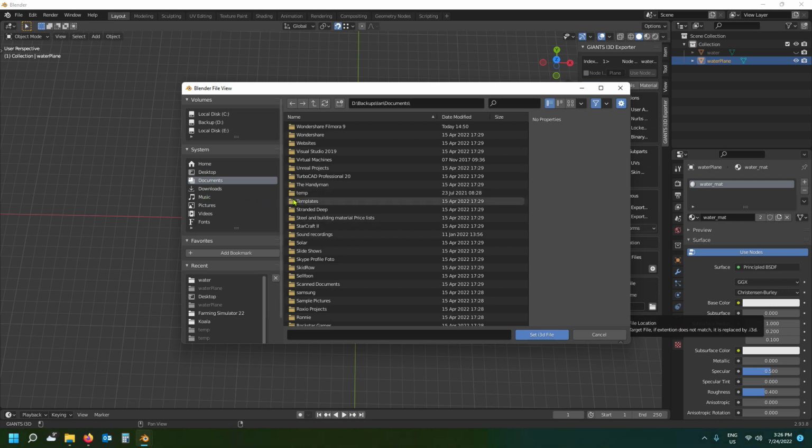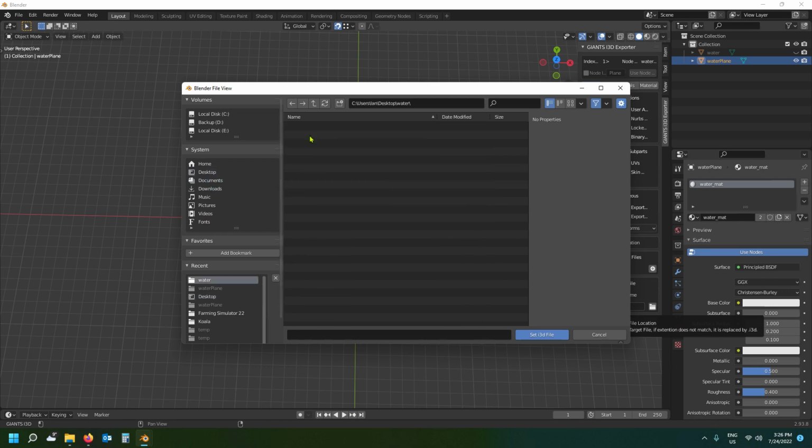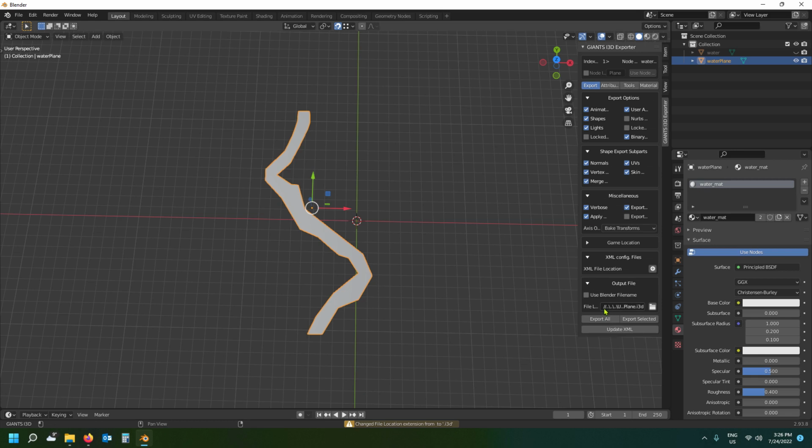What I'm going to do is I'm just going to go onto my desktop, onto the same folder where I had the water, just put it in there, and I'm going to give it a name here at the bottom called water, like that, and then plane, just like that. Alright, and then I'm going to enter that. Alright, and then I'm going to click on set i3D. Alright, so there it is now. It's going to now export that.